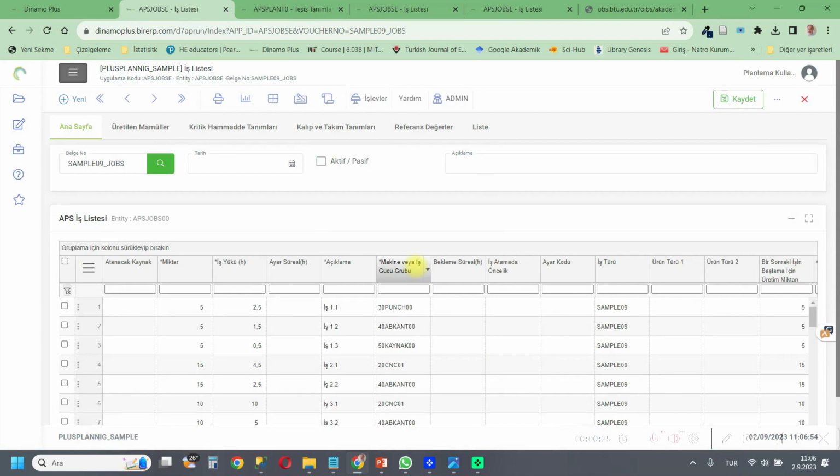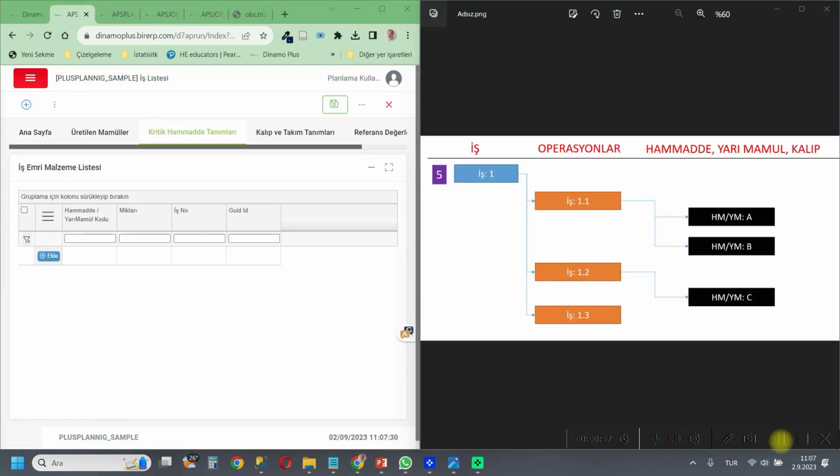Then move to the Critical Raw Material Definitions tab. Requirements specified in the product tree are defined here. In our example, for the first operation, each part requires 1 unit of raw materials A and B, and a requirement of 1 unit per piece for the CHAM material had been defined for the second operation. Let's make the relevant entries now.